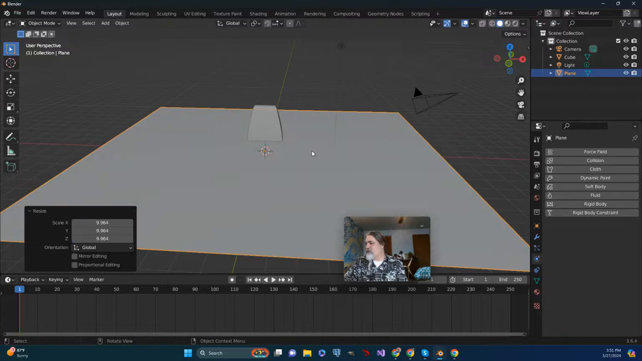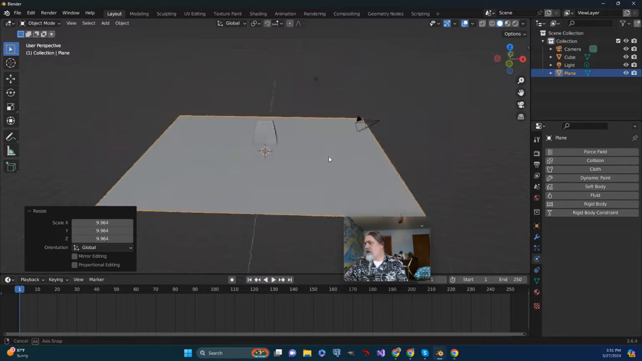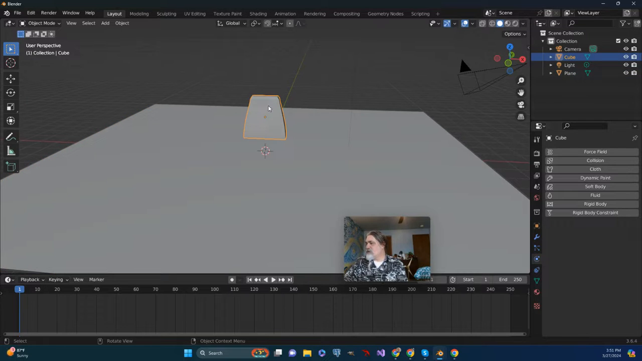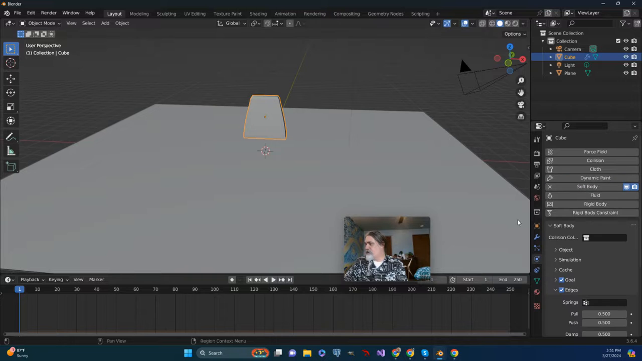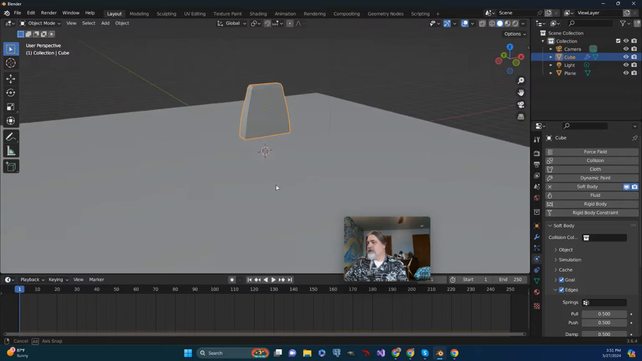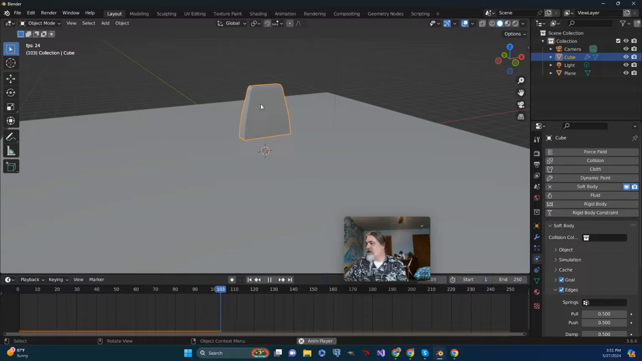All right, so with that done, let's go ahead and add some physics. I'm going to go to this item and add a soft body to it. And let's just push play right away, see what happens. All right, well, something's going on, but it's sort of just staying in the same location near its origin. So we'll turn off its goal so that it knows it doesn't have to stay where it starts.